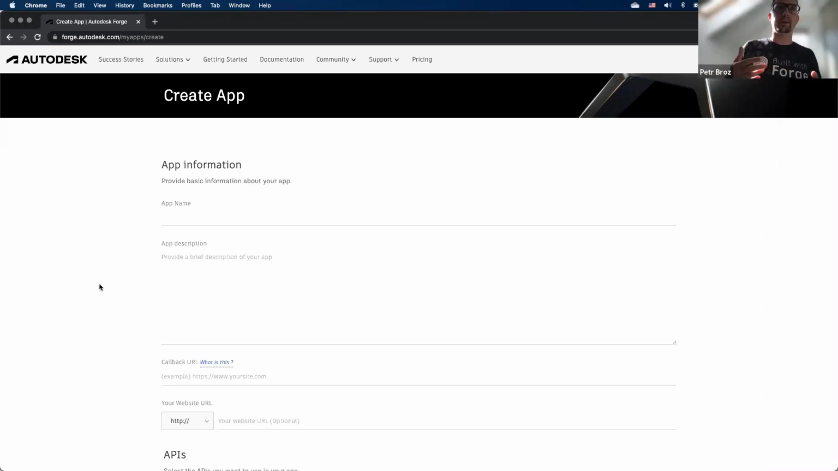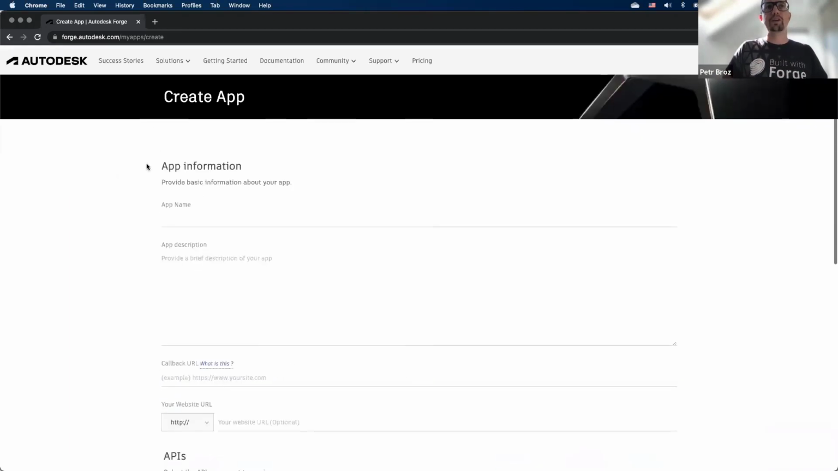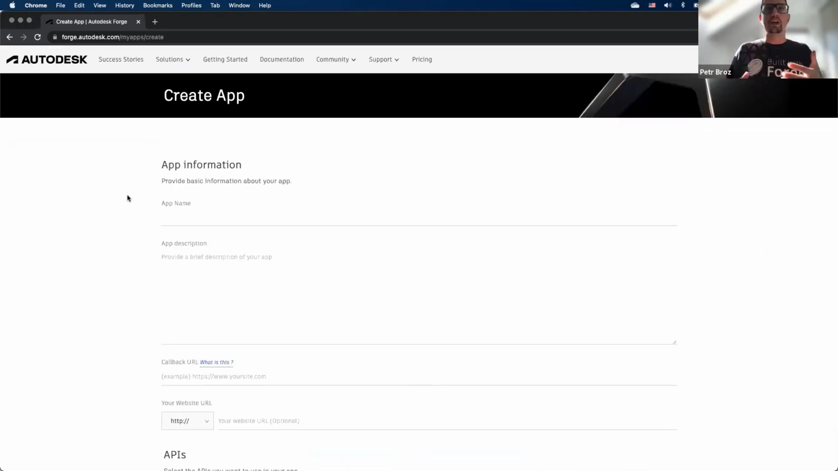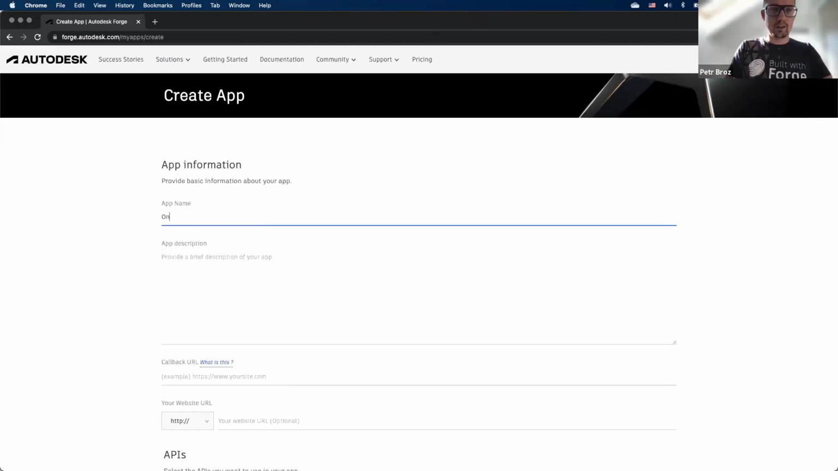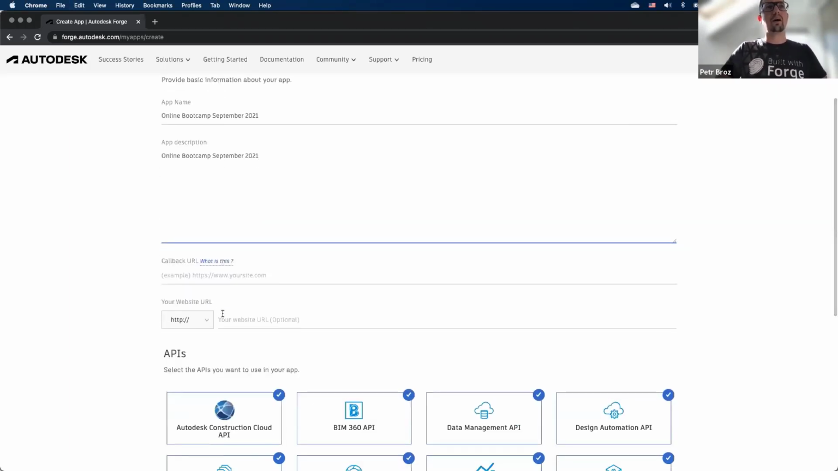So here you're not actually building any piece of software just yet. When you create a Forge application, you're basically generating a sort of username and password for your app that the application will use when communicating with Forge. So what I'm going to do here is give the app some name. I'm going to call it Online Bootcamp September 2021. I'm going to copy and paste the same thing into the description.